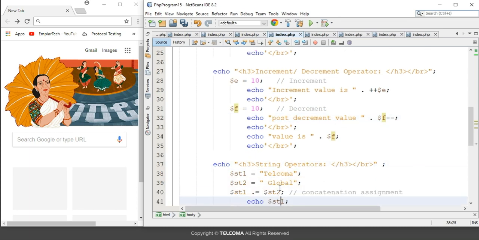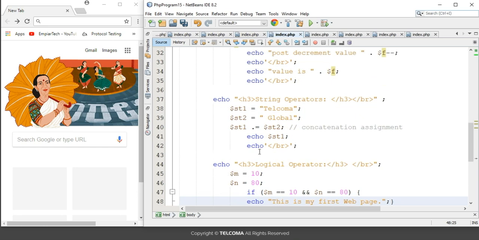Coming to the next part, that is the string operator. The string operator will use the concatenation assignment operator. So this will combine these two statements together, tel comma global. Here we have used statement 1 dot equals statement 2. So this concatenation assignment will put these two statements together, and here I define the echo with statement 1.